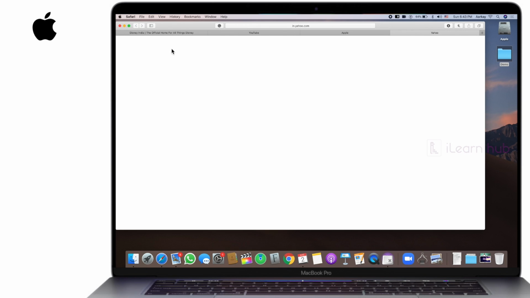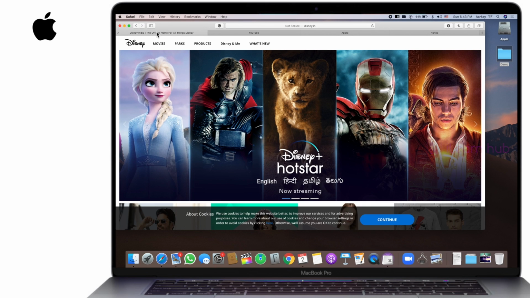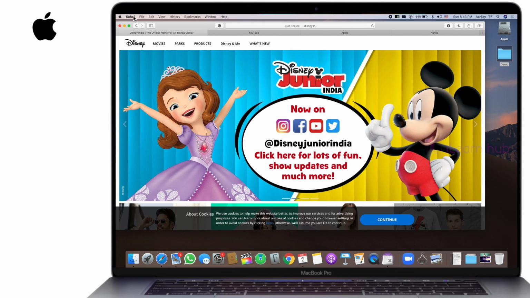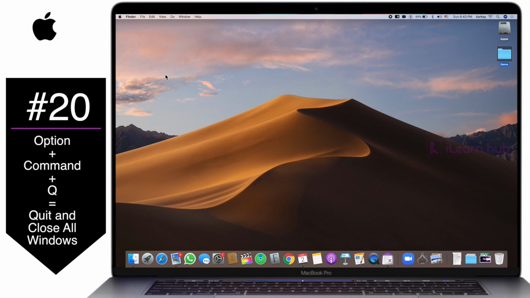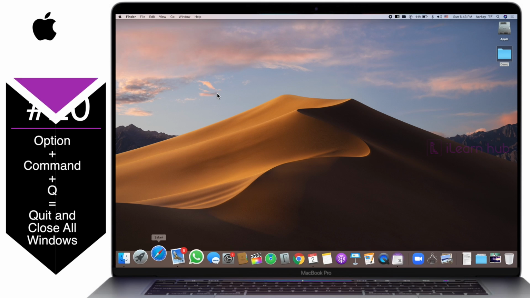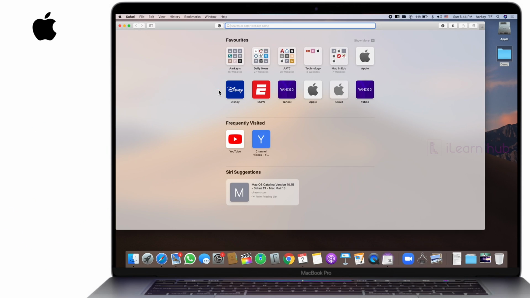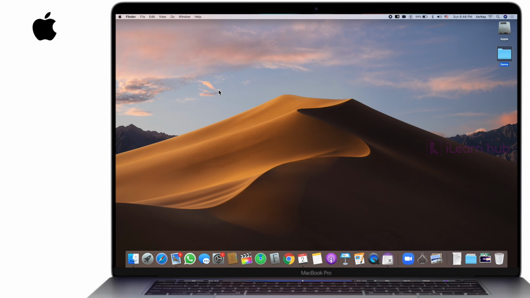Now, how do I stop this? Next time when I reopen, they shouldn't reopen. So this time, instead of using Command Q, you can see Quit Safari, Command Q, but hold Option Command Q. It says Quit and Close All Windows. Then next time when you reopen Safari, it opens up with a fresh new window, an empty window. Whatever you want to open, you can do that. Maybe some people always want to open a fresh new window. This is a good tip for them.